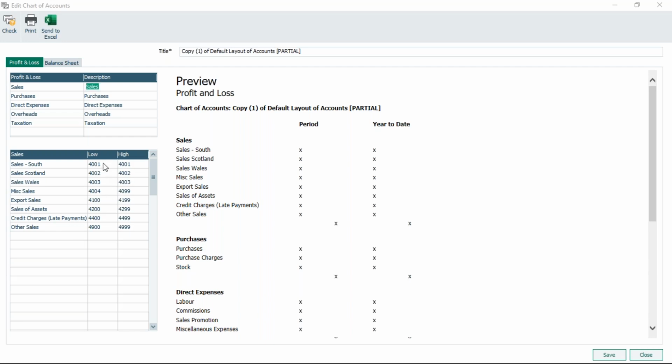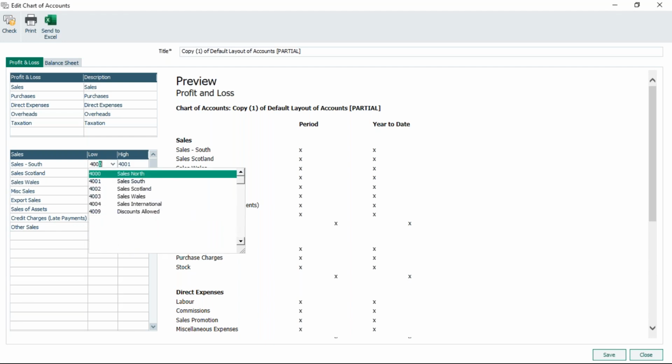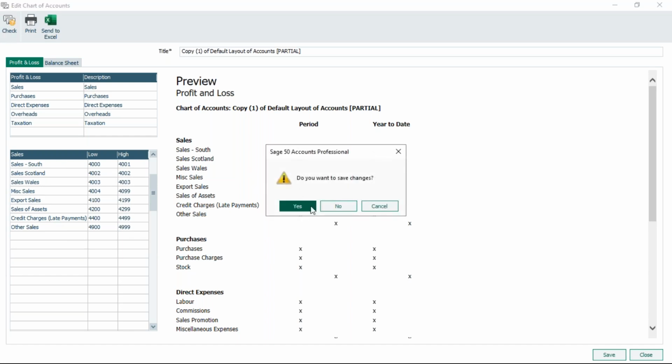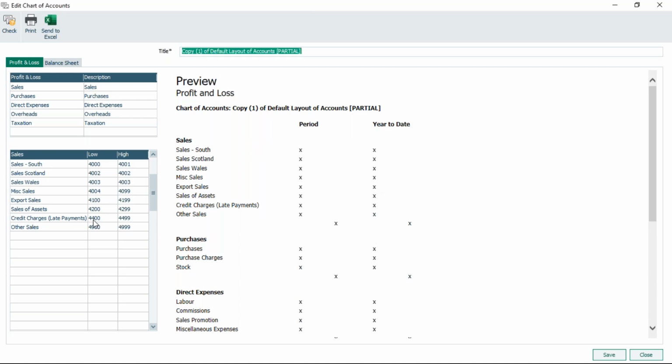The other option would be for me to extend a range. So if I went in and just did 4000 to 4001 as an example, go back to check, save the changes. And when you check your chart of accounts, hopefully that's what you're going to get: no errors found in this chart. So I just OK that. And I've now no longer got errors in my chart of accounts.